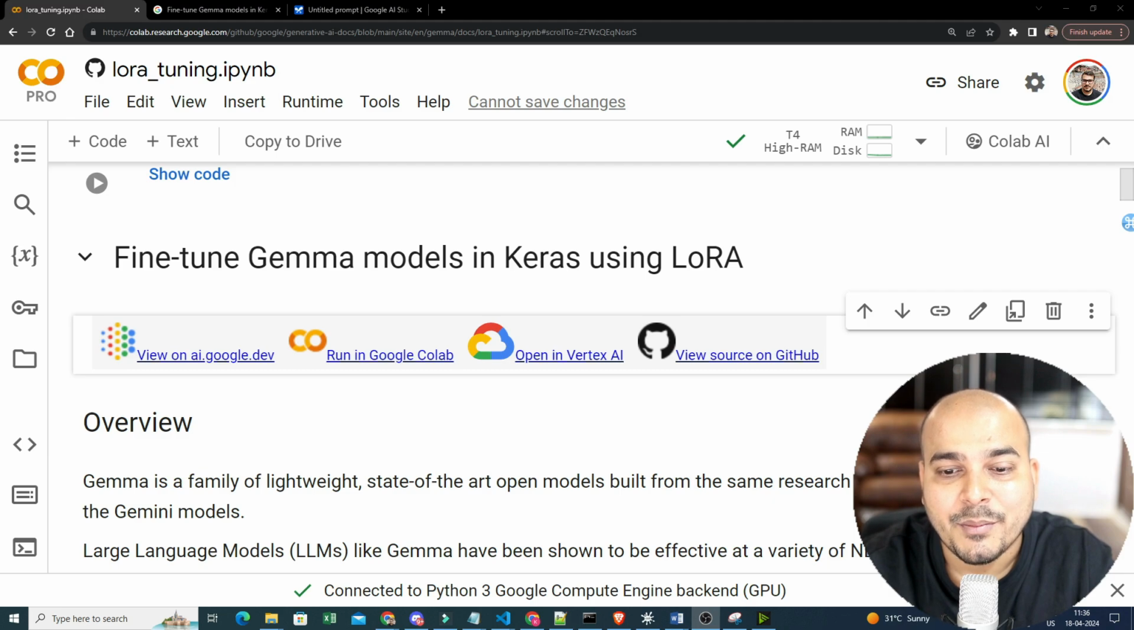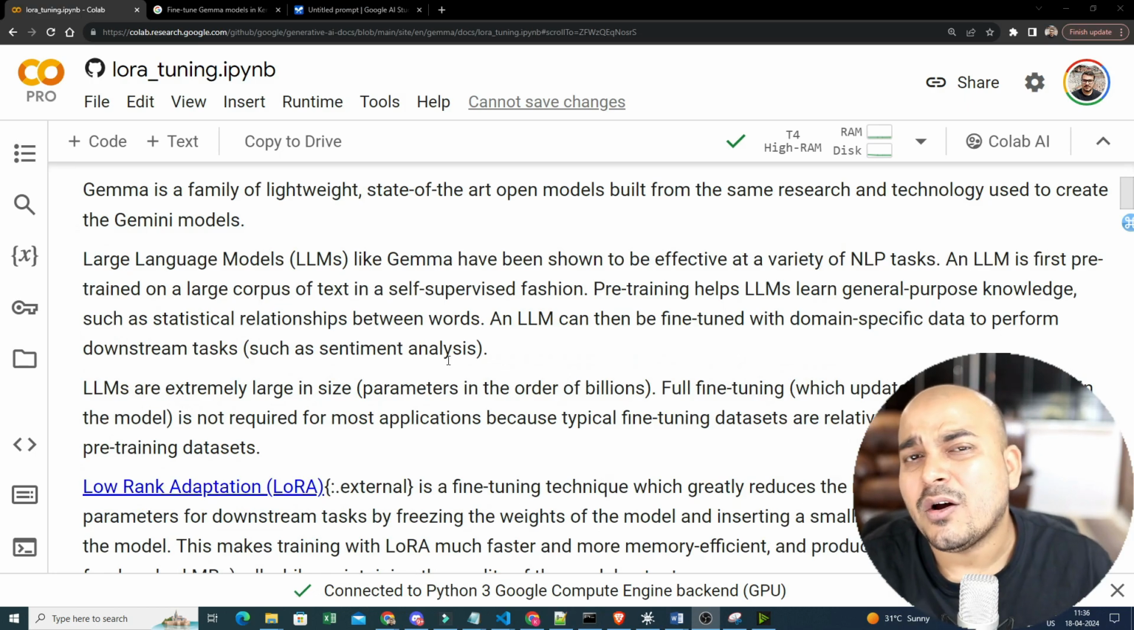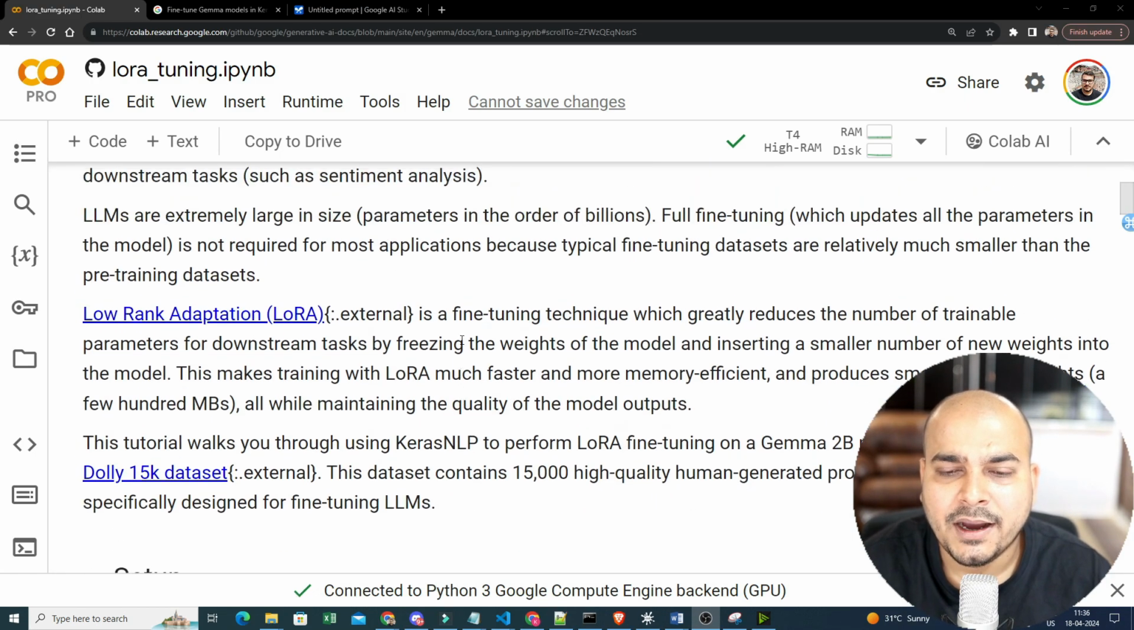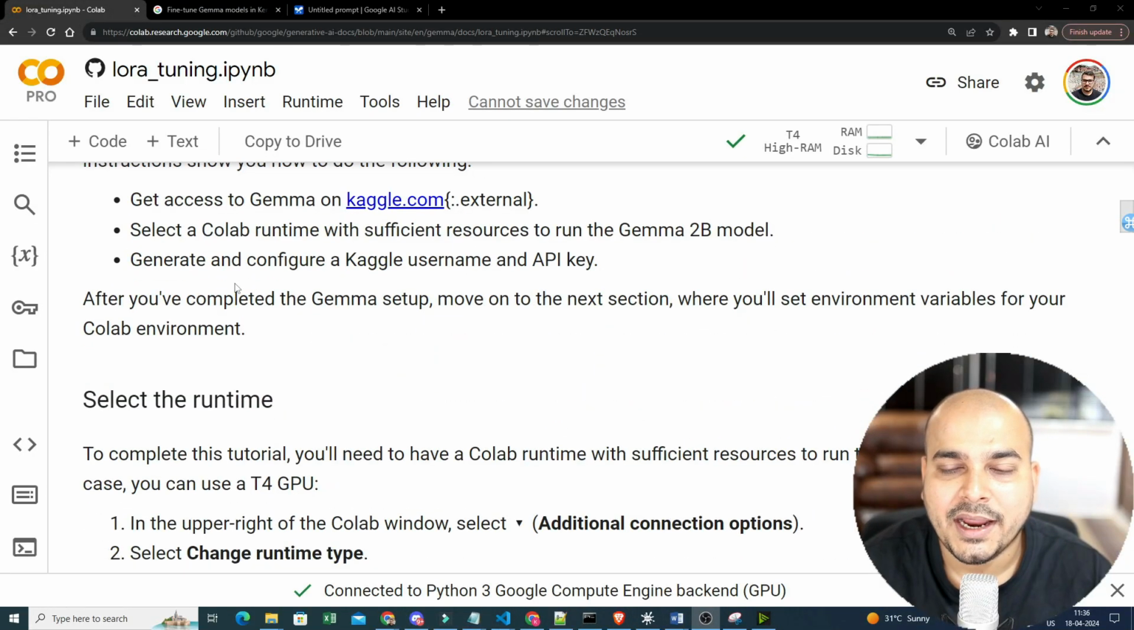And again, remember guys, Gemma, if you don't know, it is a completely open source model that has been provided by Google. And we'll try to see how we can fine tune our LLM models with our own custom data. So here, everything step by step, we'll go ahead and do it.